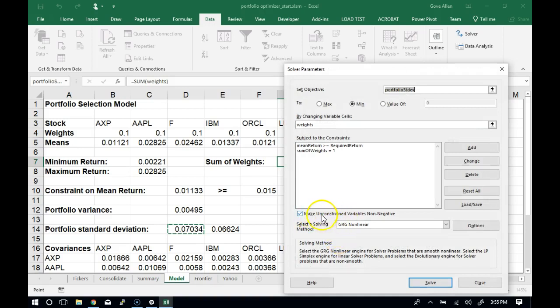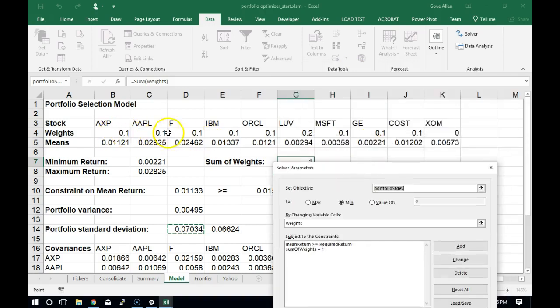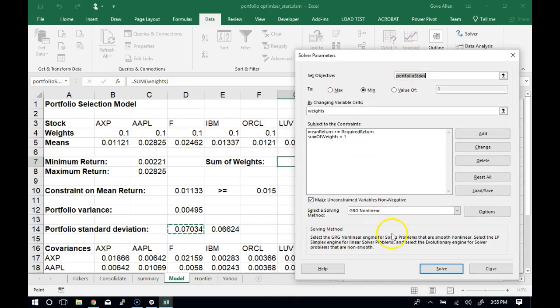Now it turns out I have an option here to make unconstrained variables non-negative. That's going to prevent these from taking any negative numbers, so we want those to be positive. That looks great. For the solving method, there are three different engines we can use for doing this optimization. I don't know the difference. We're just going to choose the default one here, GRG Nonlinear. I don't even know what GRG stands for. Anyone know? Anyway, we'll just default to that. That's fine. And we'll go ahead and say Solve.